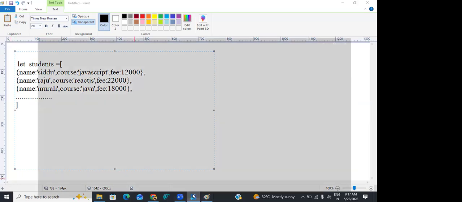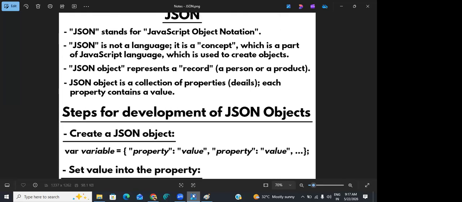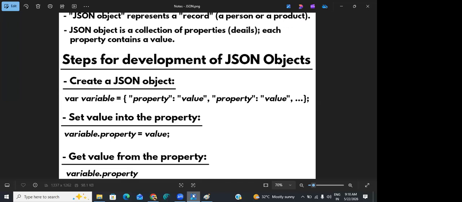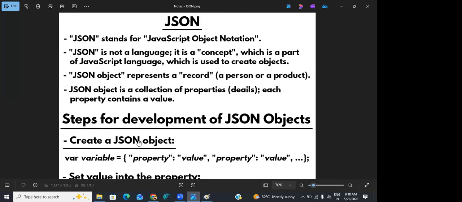JSON stands for JavaScript Object Notation. It's not a language, it's one of the concepts in JavaScript. Mostly we store data in the form of keys and values. So we declare JSON like this: you have a variable, and in curly braces you take your key and value. To access a value, you write the object name dot key. So this is the format of JSON, meaning an array of objects. You know how to create arrays and objects, right? Guys, understood now?